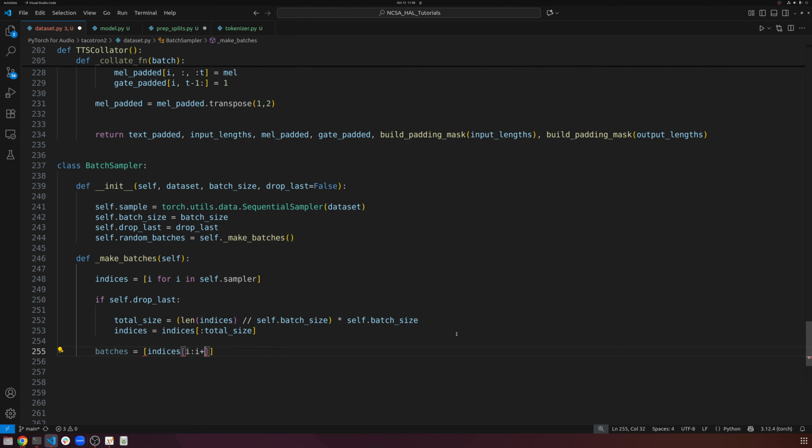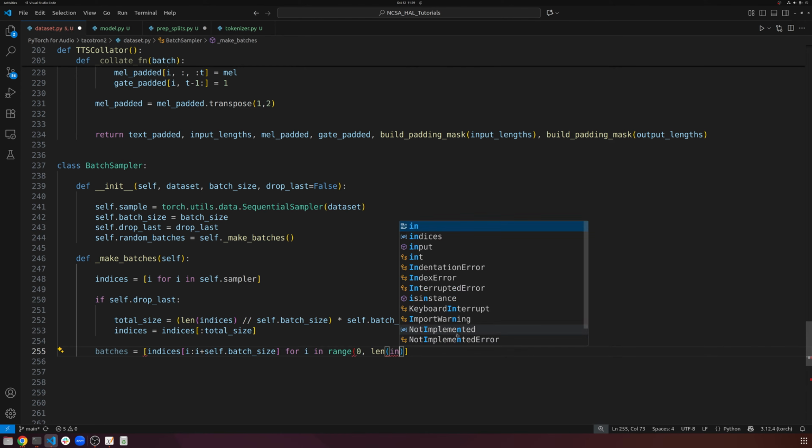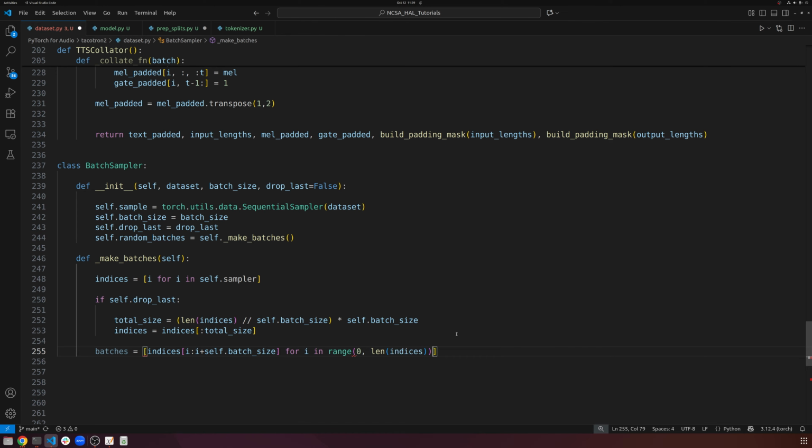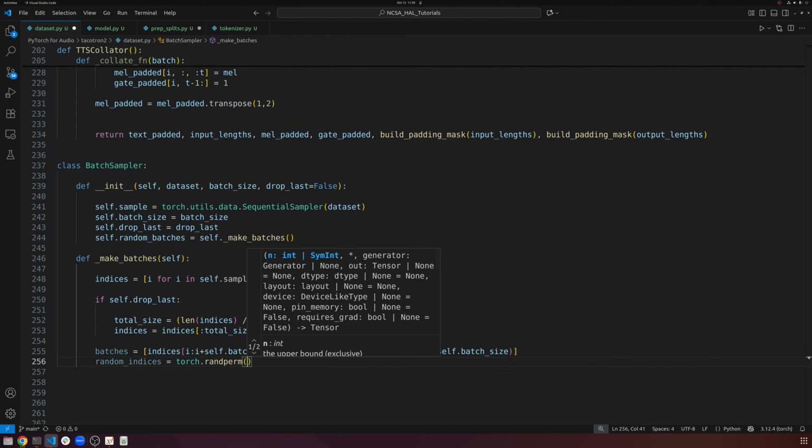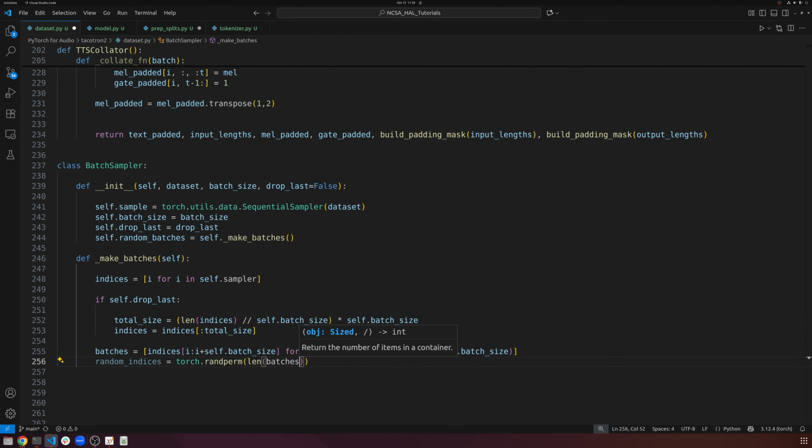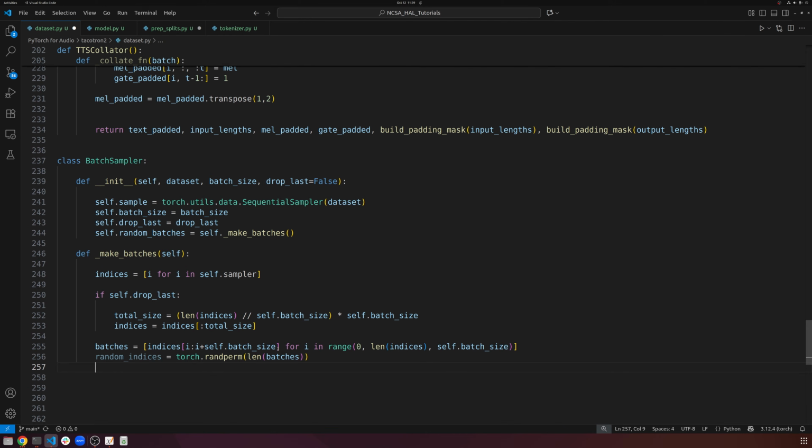i to i plus self.batch_size for i in range 0 to len indices. Am I missing one? Yeah, 0 to len indices. And when we do range, we want to do them in chunks of self.batch_size, right? So in chunks of self.batch_size, and then our random indices is going to be torch.randperm, a random permutation of len batches, right? So we're going to do a random sort of these different sequence lengths, and then we can return batches[i]. Let's put this right here.